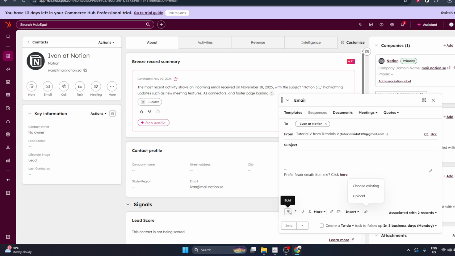If the file is already stored in HubSpot's file manager, click on Choose Existing instead. This lets you browse previously uploaded files and pick the one you want, which is especially helpful for commonly used documents like brochures or templates. Once your file is attached and your email looks good, you're ready to review and send it.